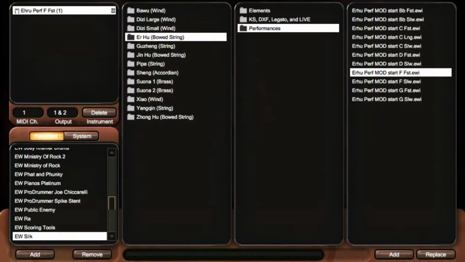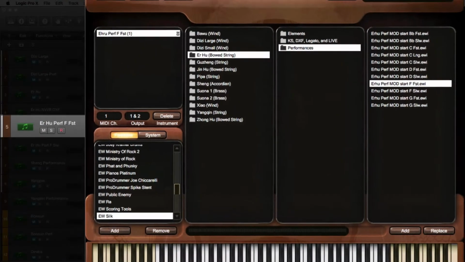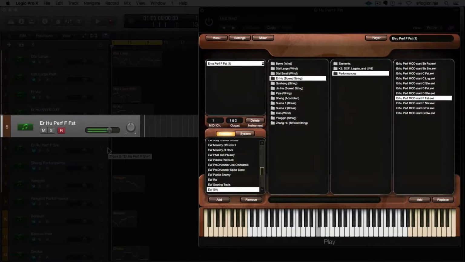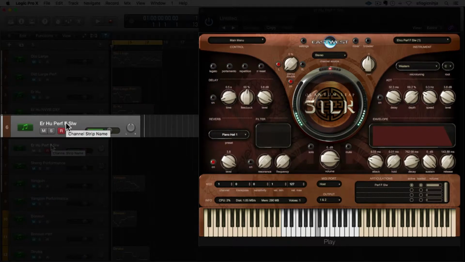So you can see that in this library, in the Silk Library, EastWest paid a lot of attention to getting good performances and a really wide range of performances. So that's fast, and here are some slow phrases just to mix it up. Especially with string instruments, it's so important to get some performances in there and use them occasionally because of the realism that the real-life player gives.